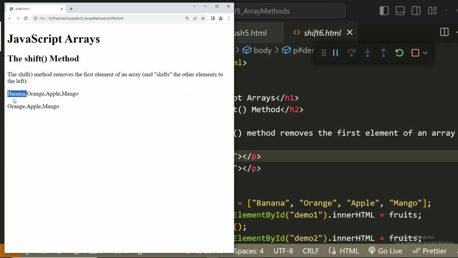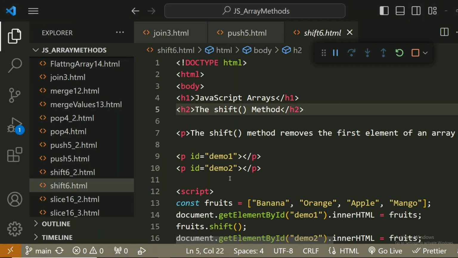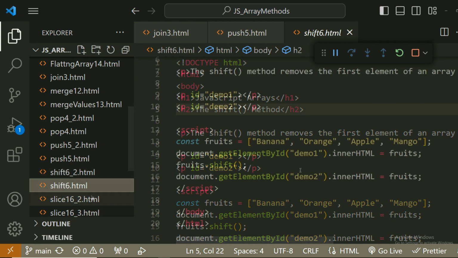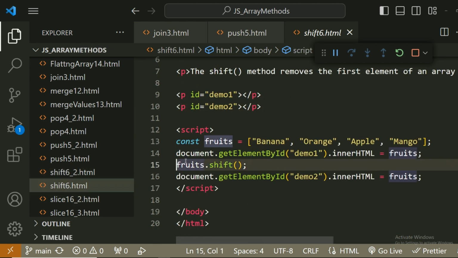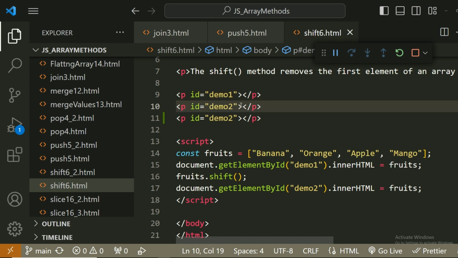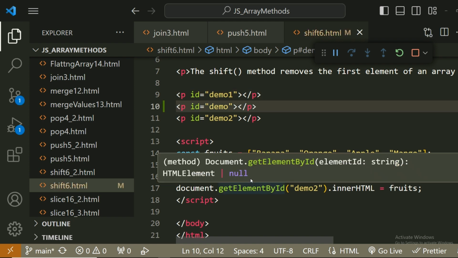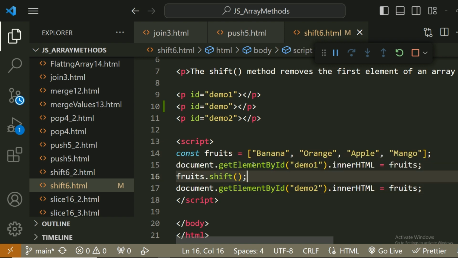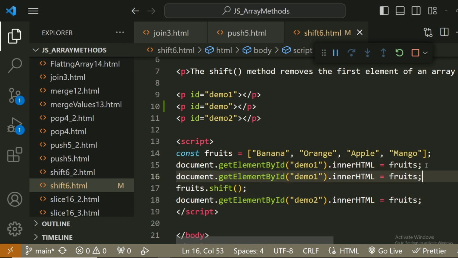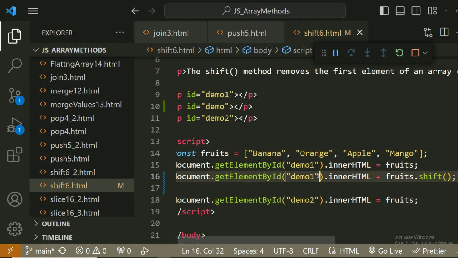So that is about shifting, and all other elements have moved one place lower. Okay, so that's about shift. Now if we try to print this one, let's say we will do another paragraph, and I would say this one is just a demo, and we will print this one. So fruits.shift, and we print it here with demo.